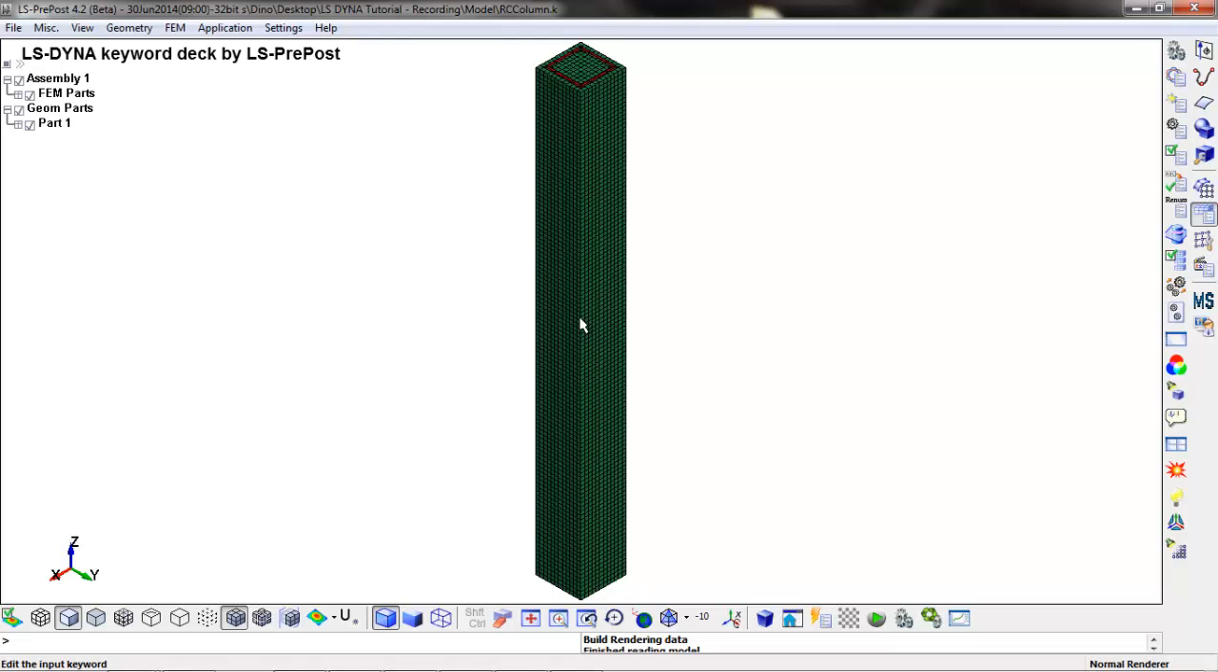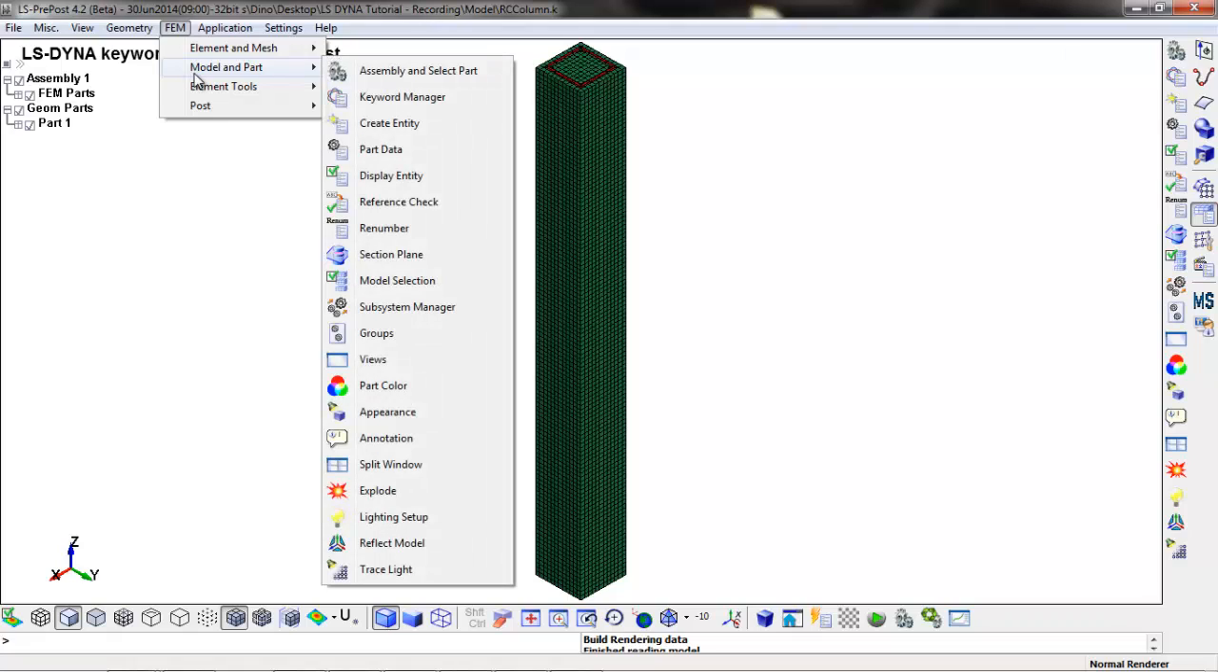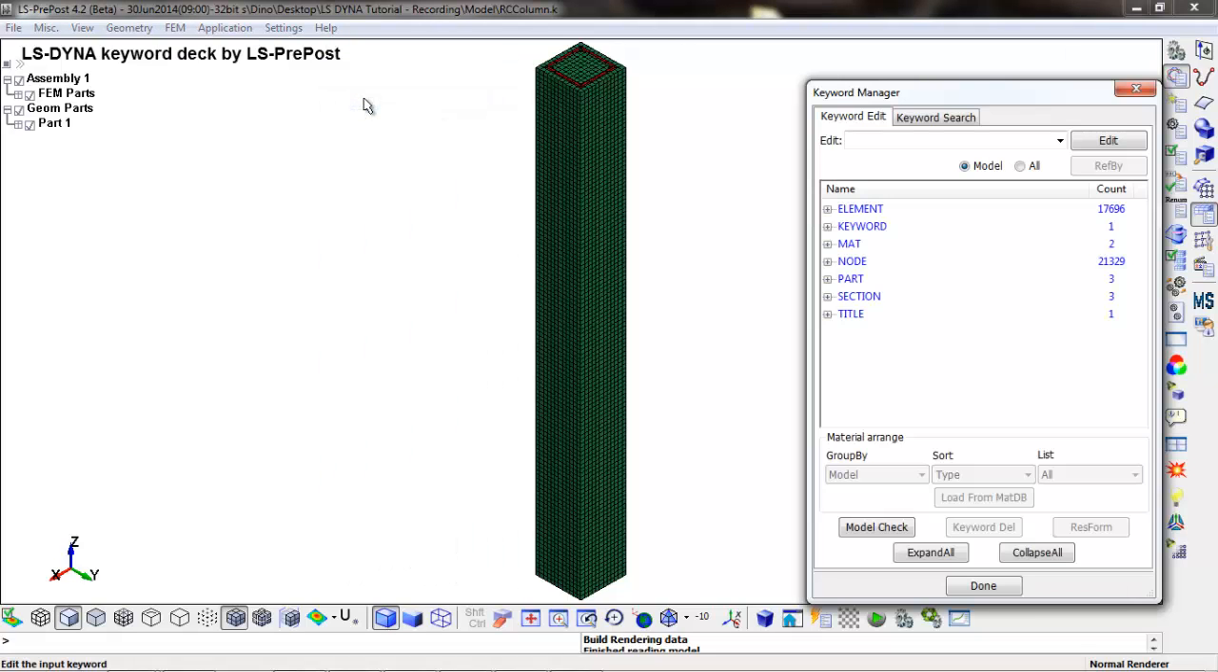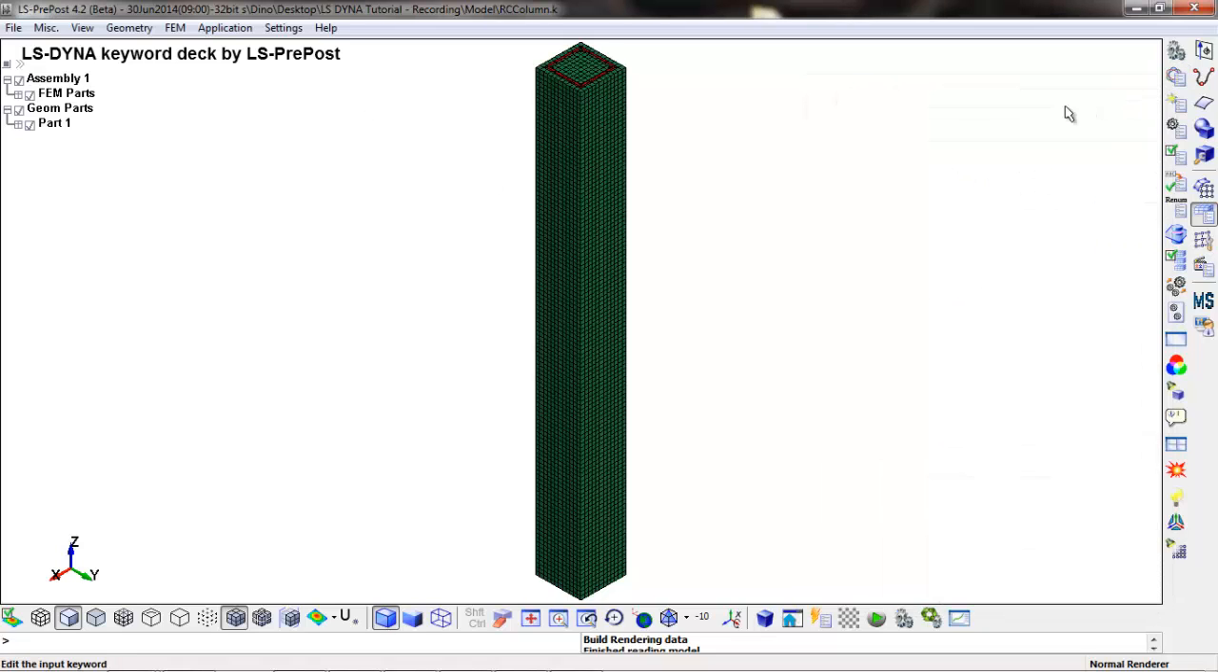To create a part list, under the finite element menu, select Model and Part, and then Keyword Manager. Note that this can also be selected by just coming to the right docked menu and then clicking on Keyword Manager over here.